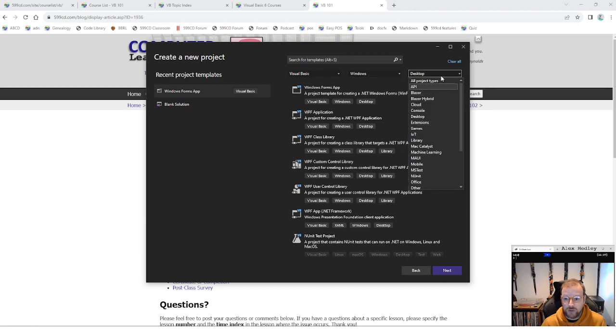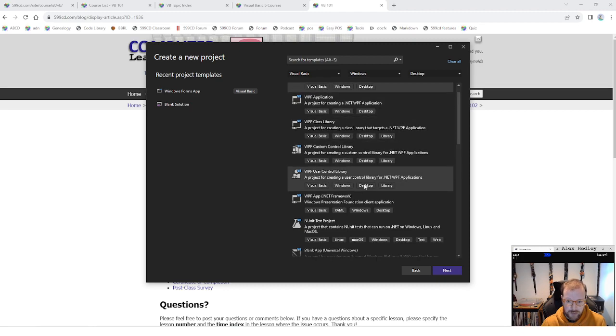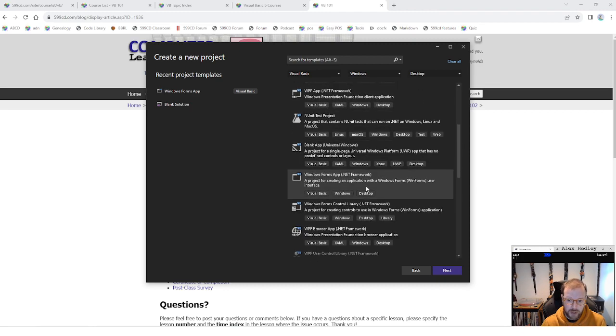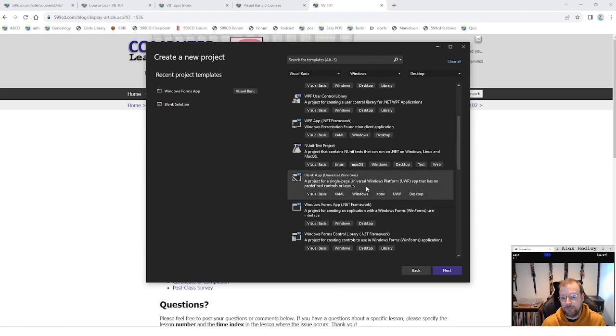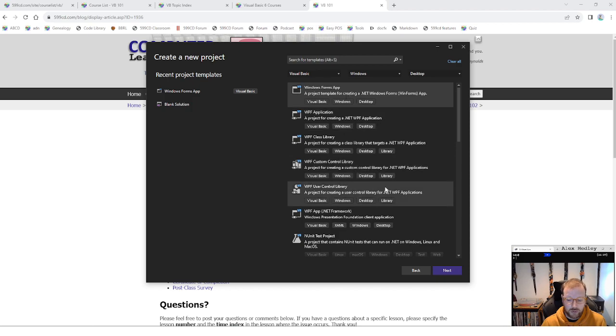If we look at the project types, there are loads of different project types. Obviously, we're going to pick desktop today, but in future, if there's anything in particular you want us to run through, drop it in the forum and I'll add it to the list. There are various different project templates. Again, if there are any in particular you want to see, give us a shout and I'll add them. But for now, we're going to use Windows Forms.